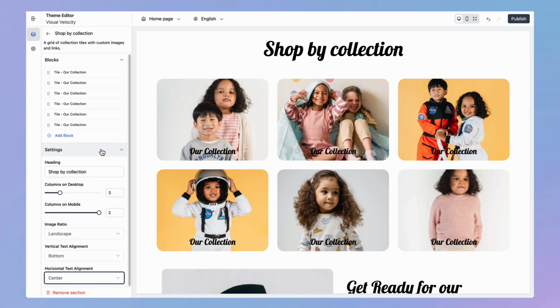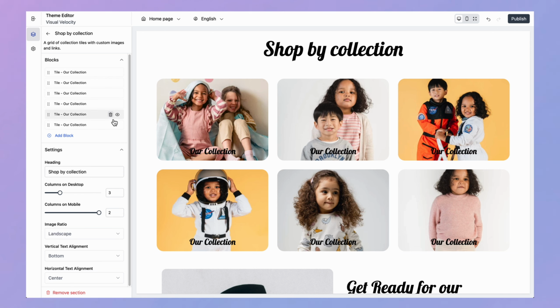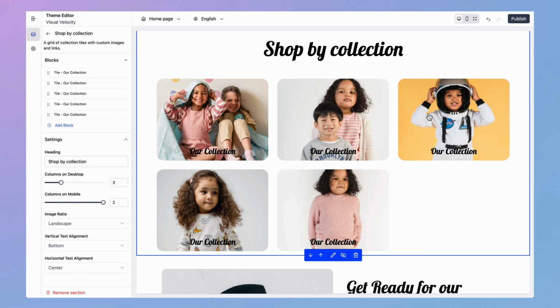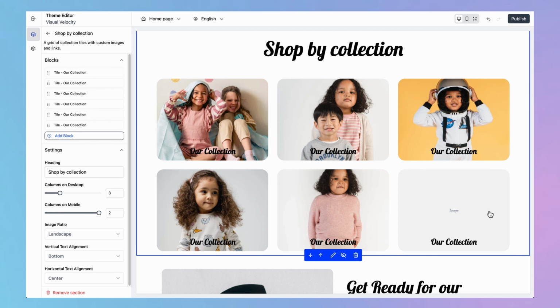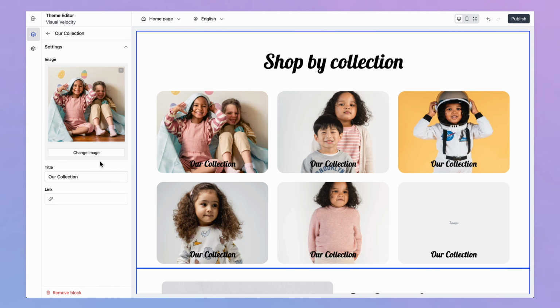Now that we've defined the overall layout, let's see how we can customize each tile. Here, we can see all tile blocks. We can reorder them. Delete some tiles. Add new tiles. Let's click on a tile block to edit it.